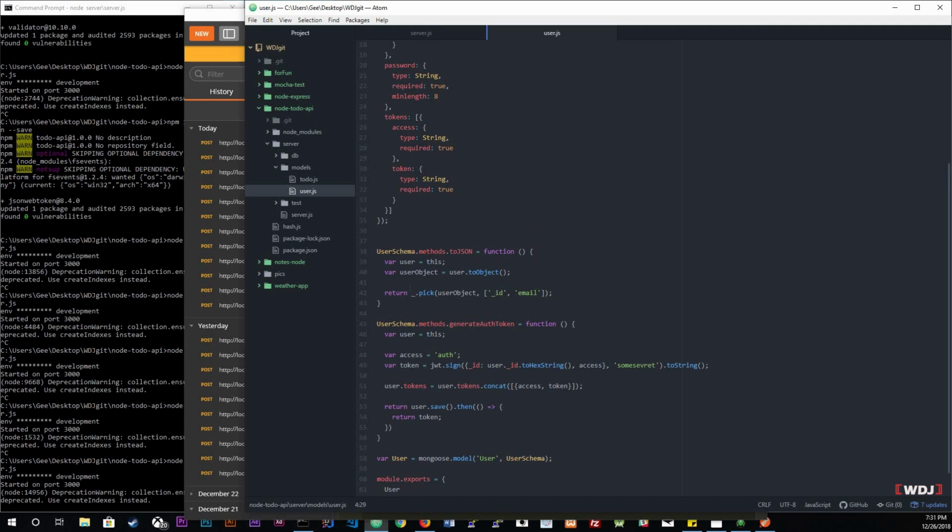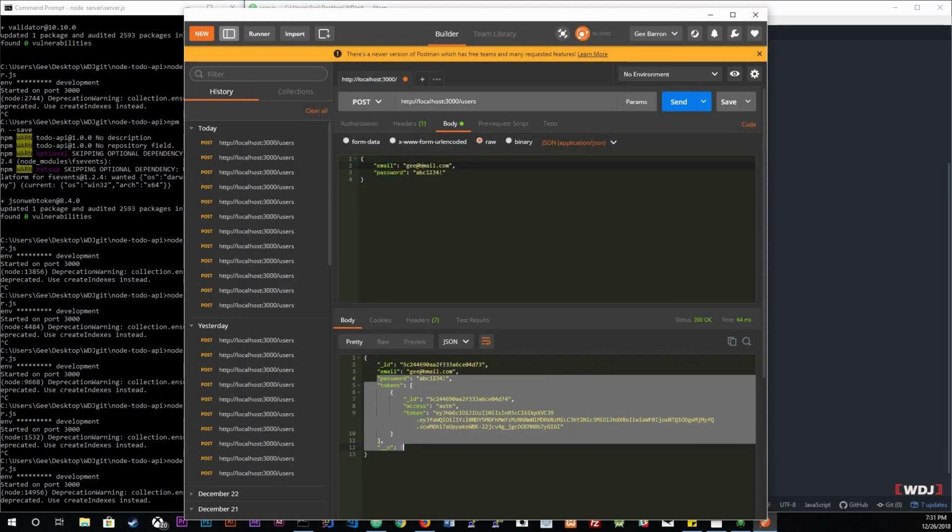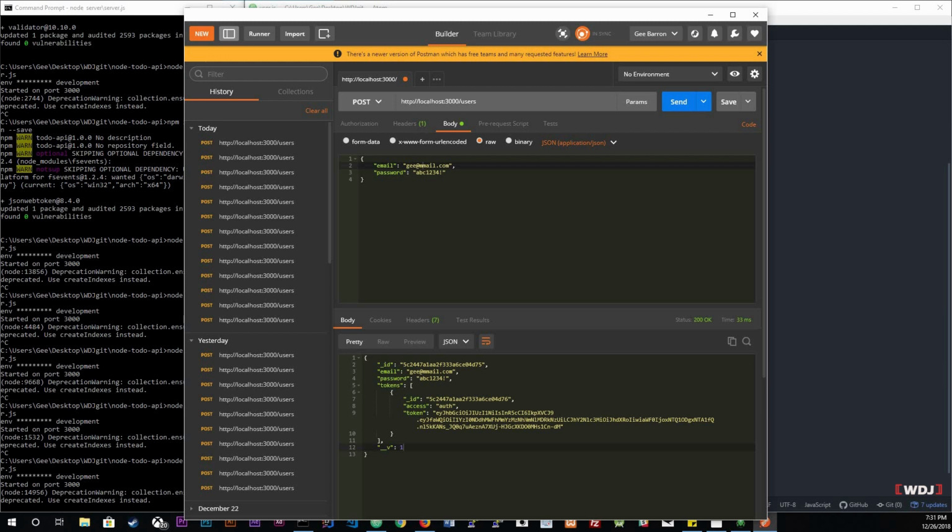So right now, let me explain what's happening. We're overriding what we send back. So every time we're sending stuff back when it creates a new user, it's literally going to send back the underscore ID and the email. That is it. So we're going to verify that it works. I'm going to create another one right now. Instead of Bmail, it's going to be Mmail. Send that over.